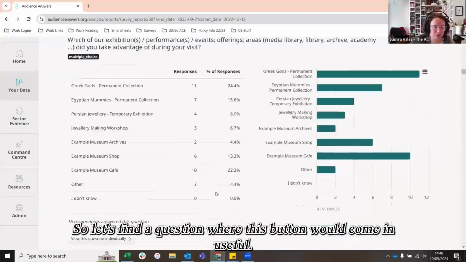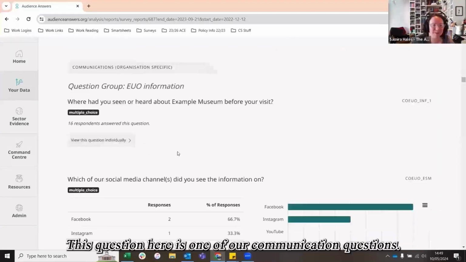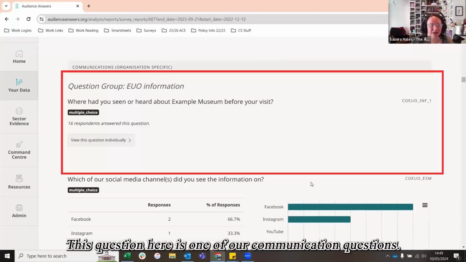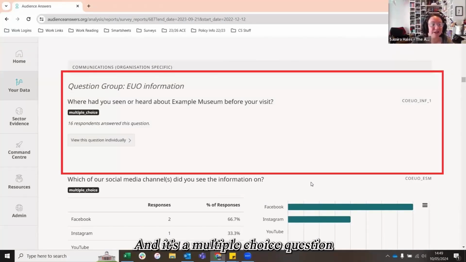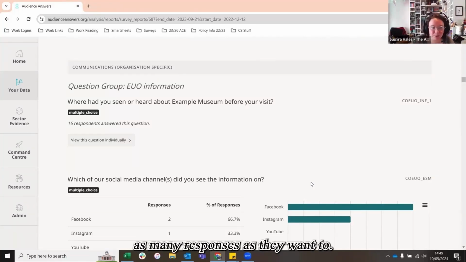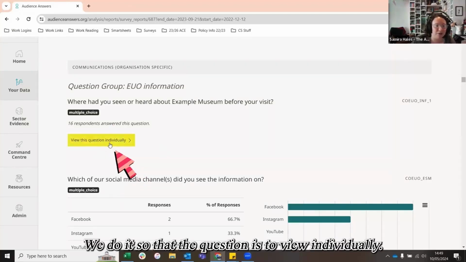So this question here is one of our communication questions, and it's a multiple choice question where the respondent is able to select as many responses as they want to. Because this question has so many options for the respondent to choose from, we do it so that the question is to view individually.